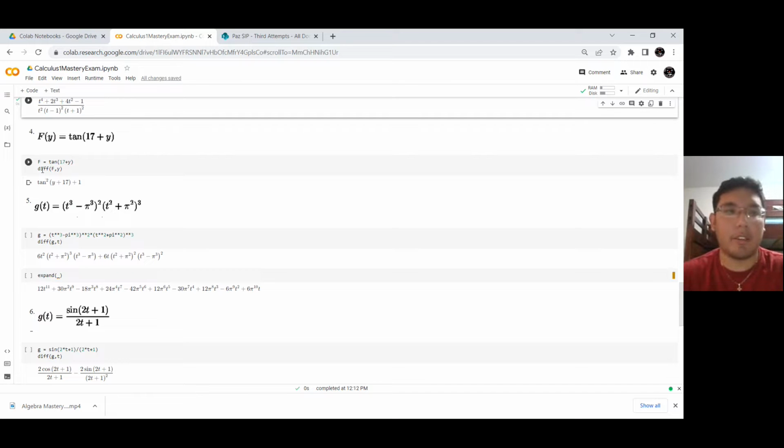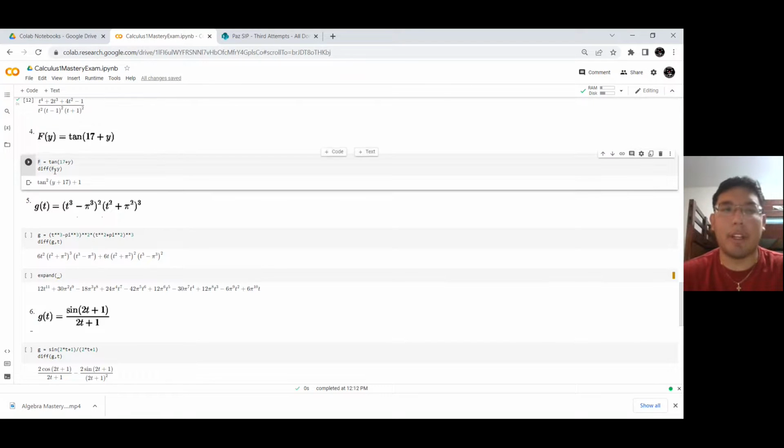All right, so we call this f equals 10 over 17 plus y. Again, we wrote the expression down. This time I decided to call it capital F rather than just f. And then I did the diff of f comma y, and it gives us this answer.